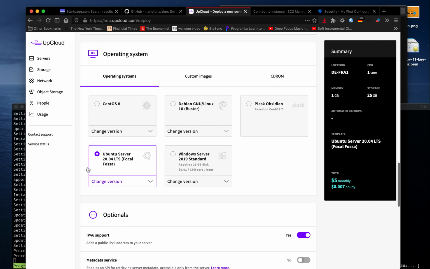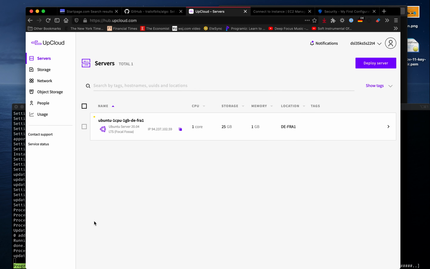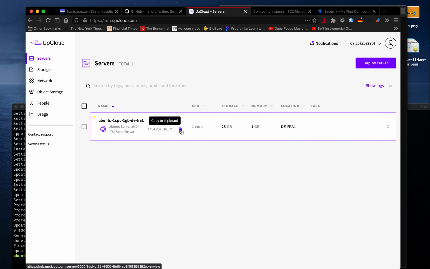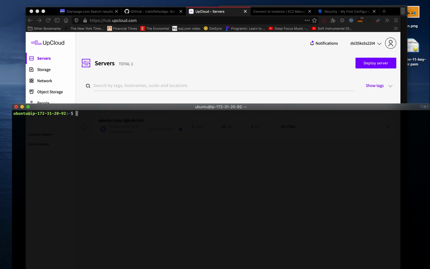Choose Ubuntu. And that's all, deploy. And in a few seconds that VM will be ready as well. Okay, we have the IP here. Let's start. Copy the IP of the VM in UpCloud. And now we are in the AWS VM. Within this VM, we will log into the UpCloud VM with SSH root with the IP.